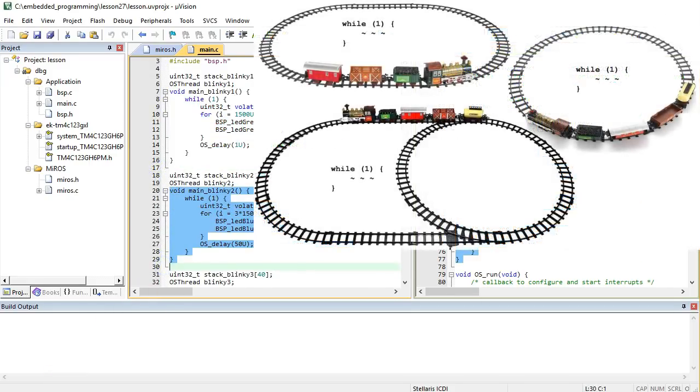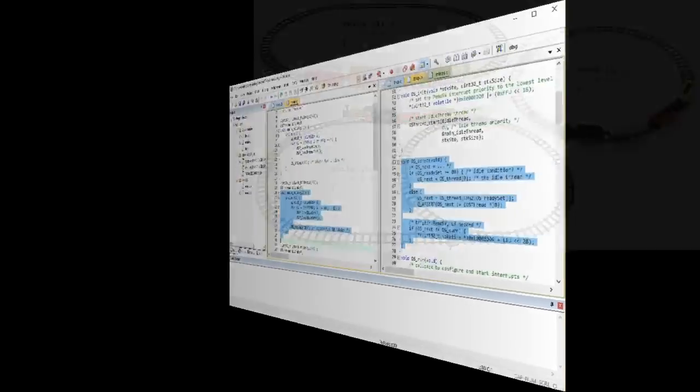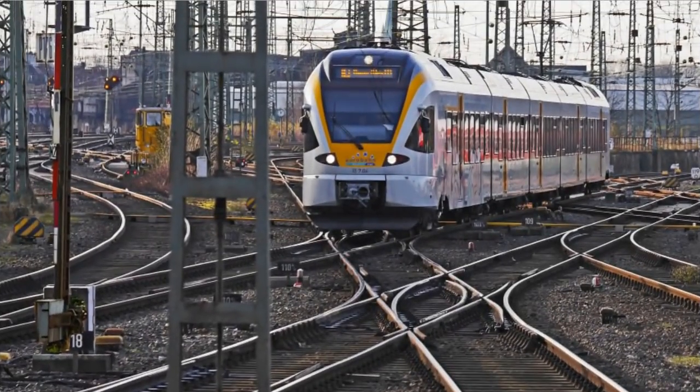You can compare this situation to trains running on completely independent circular tracks, analogous to the endless while one loops of your threads. In real life, neither threads nor trains run completely independently, but rather their tracks cross in various ways, which require synchronization and communication to provide timely service and to avoid collisions.